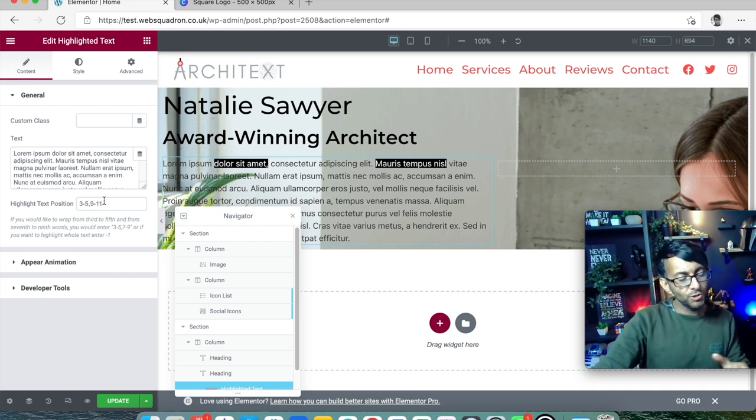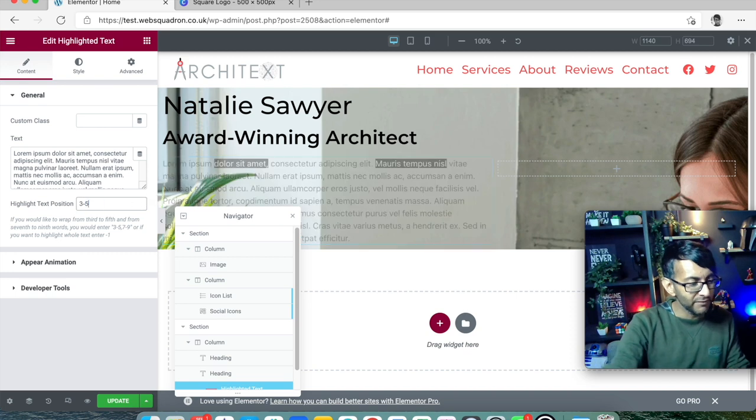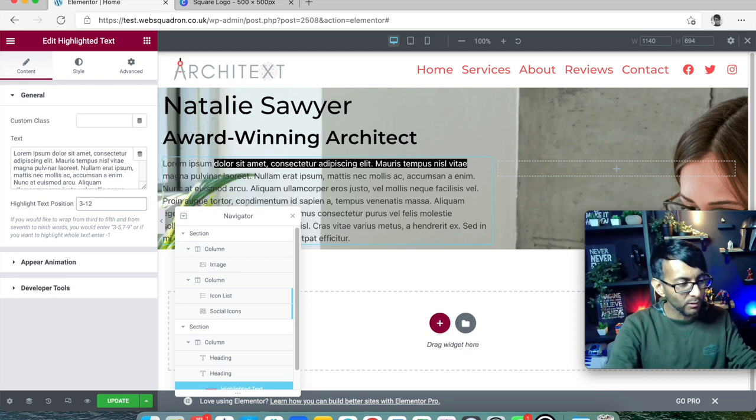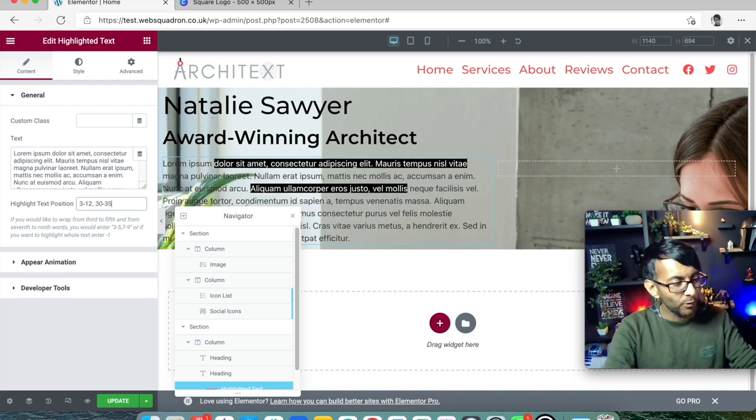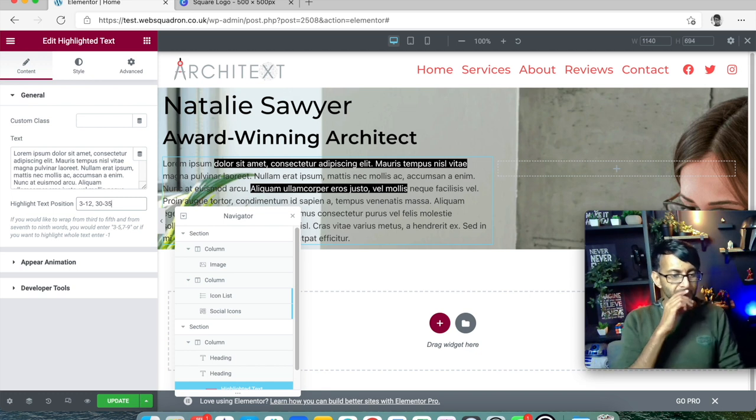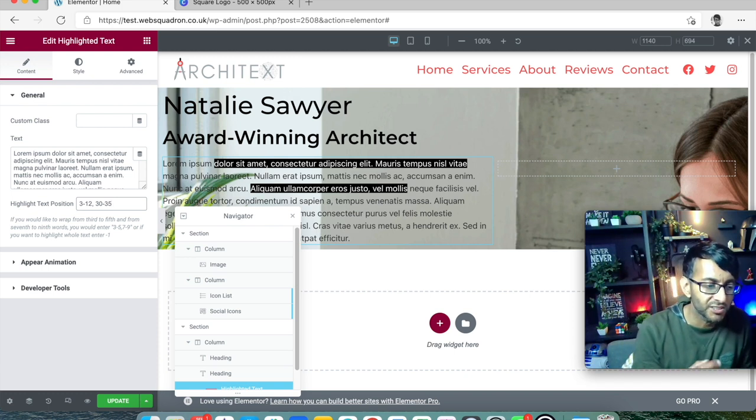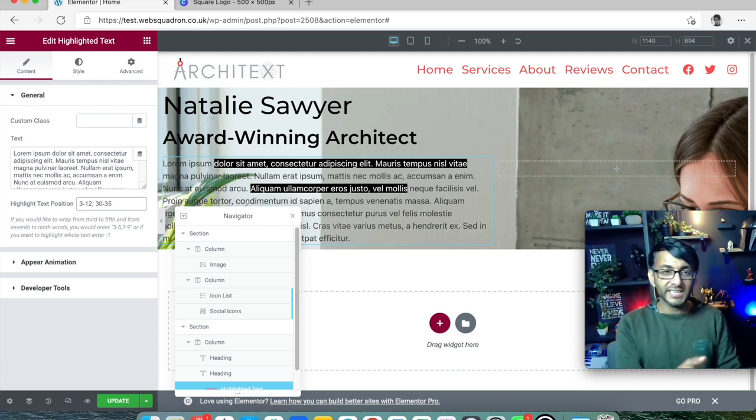So you could start to add in certain types of text. I might say, actually, I want to highlight everything from 5 to 12, comma, then highlight everything from 30 to 34, 35 even. There we go. So we can start to highlight bits of text like that, which means that we can put a little bit more emphasis on certain types of wording. This is a wonderful feature that I just think is great.